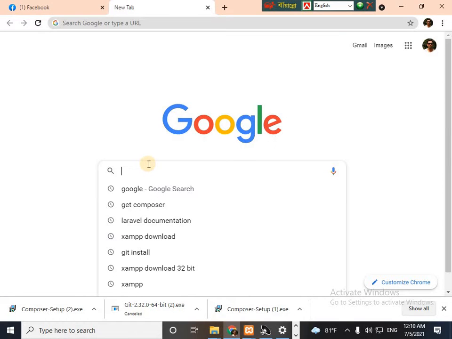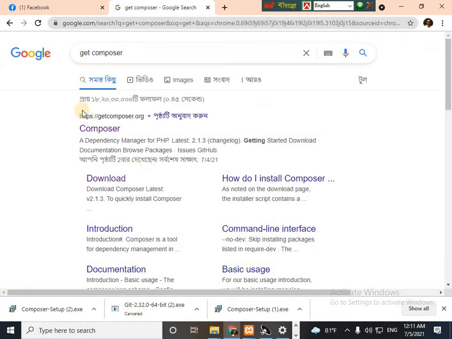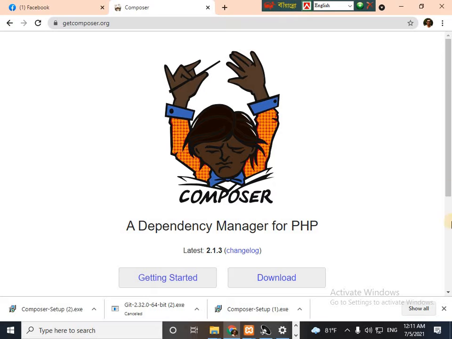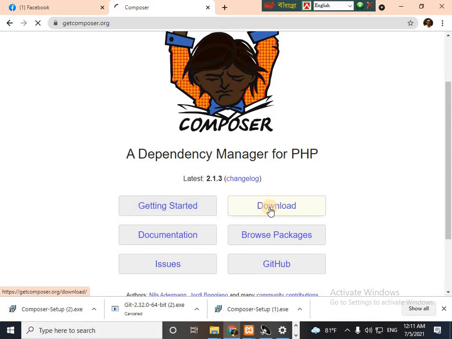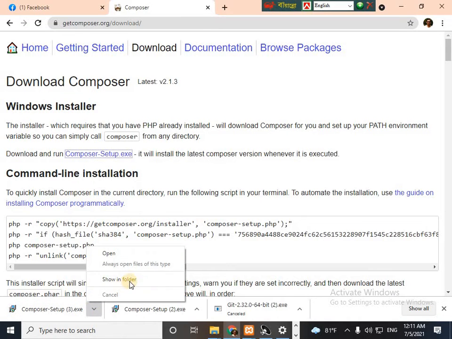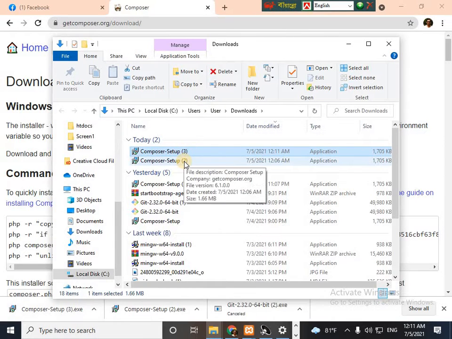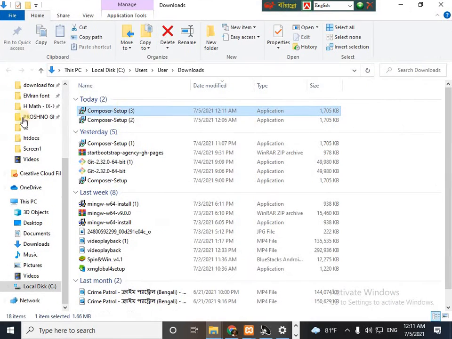Here, you have to just type get composer. You can see there is a link for getting Composer. I am clicking this. Now I have to click the download button. Here you can see the Composer-Setup.exe. You have to click this and your Composer will start to download. The Composer has been downloaded here. I have to click this Composer setup.